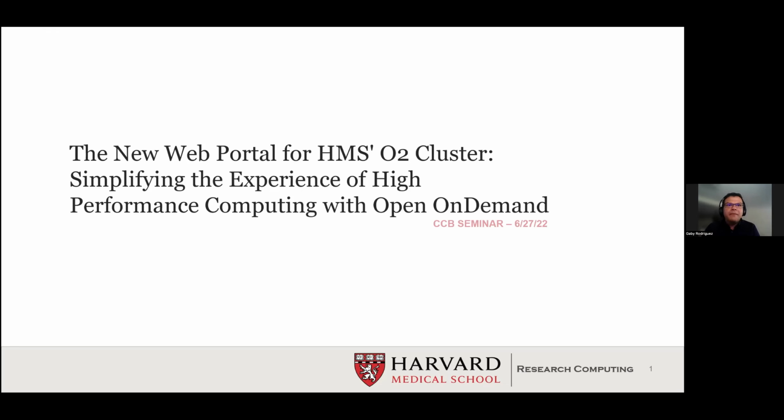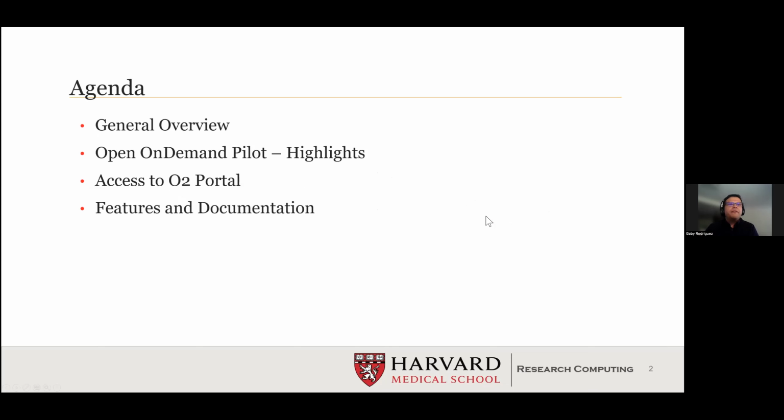Let's see if I can move to the next slide. Here we go. The agenda for today is short. It is basically to provide an overview, some highlights, how to access the O2 portal, some general features, and where to get more information. That can help you navigate through this new service at HMS.